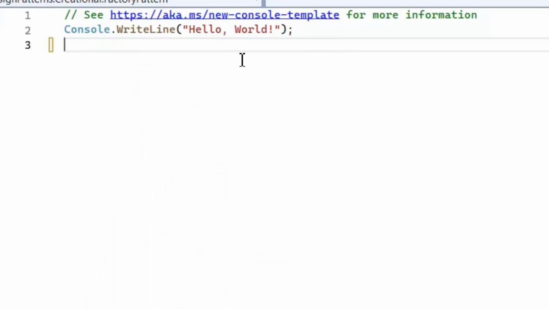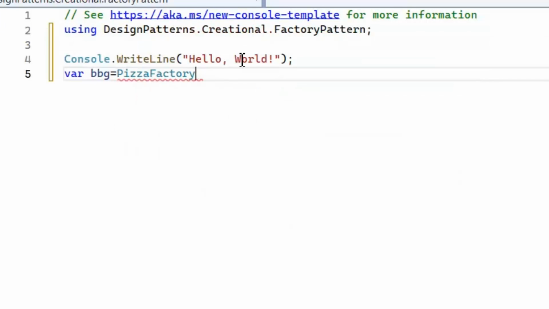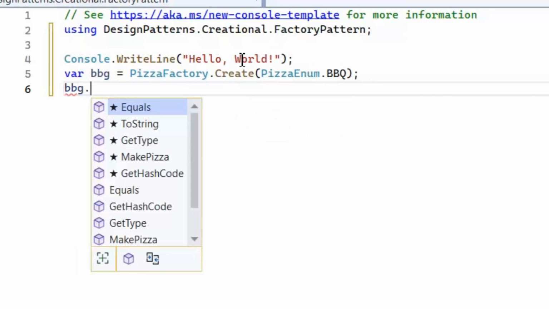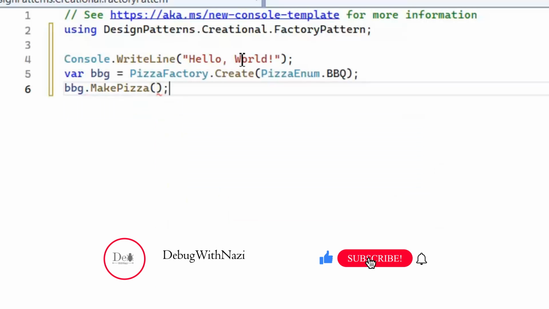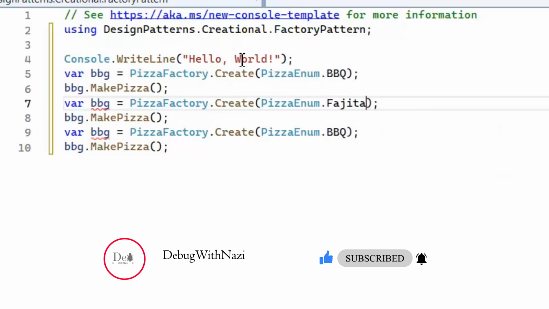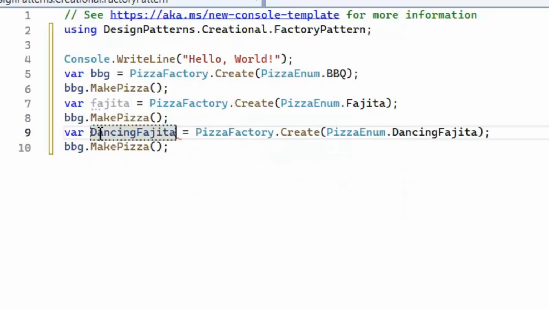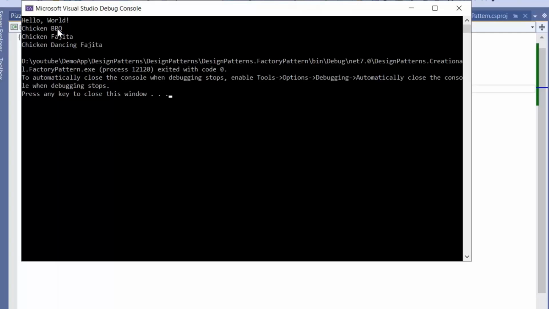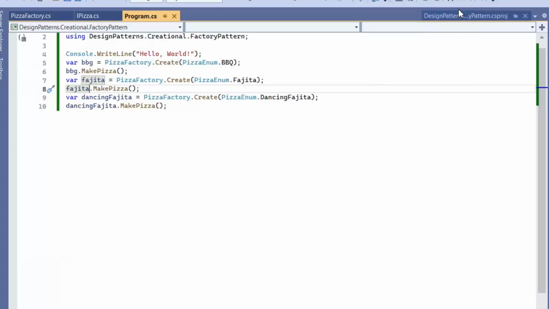Now we will go to the main class, where we'll use this factory, pass the particular enum, and according to that enum we will create our object. So this is our main class, and by using one function we will create different objects here. PizzaFactory.create, and in this we will pass PizzaEnum.barbecue, and then we will just call its makePizza function. Next we will call for fajita and dancing fajita. Now let's run it. So here we created three objects: chicken barbecue, chicken fajita, chicken dancing fajita. This is the way the factory design pattern works.